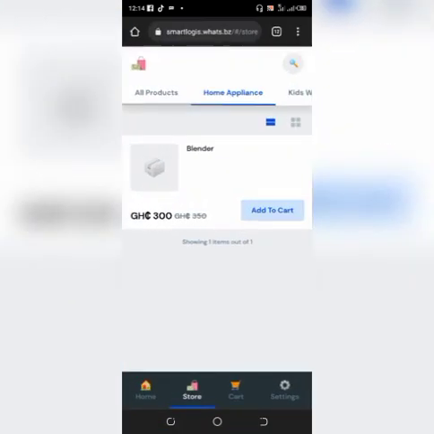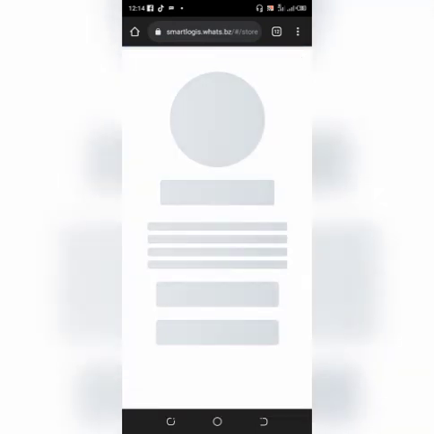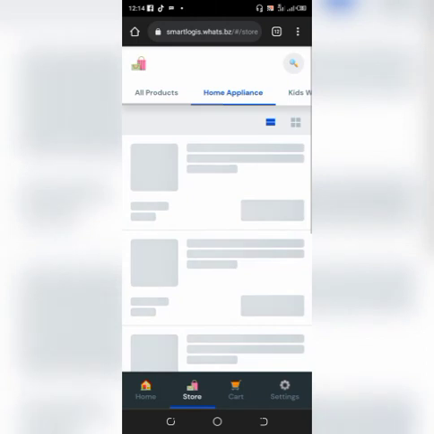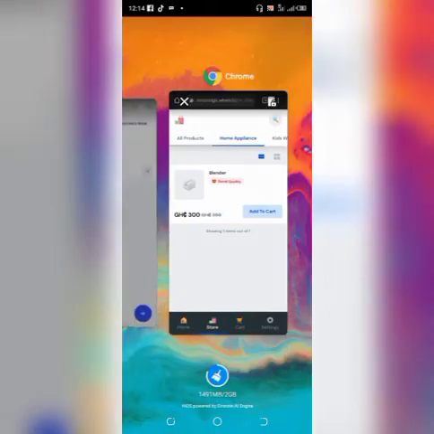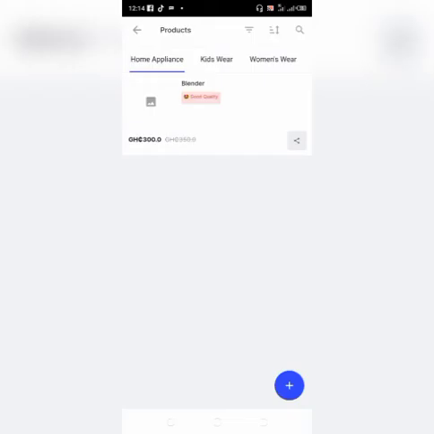So this is someone who has visited your page. He wants to buy the Blender. He clicked on your page and this came. So you see, good quality. It even motivates the person to buy because of the good quality over there. That's what we call a badge. Good. So you can keep adding your items one after the other like that.